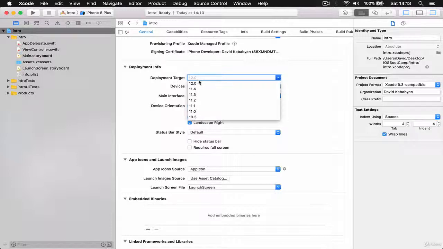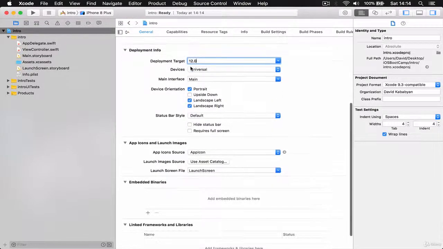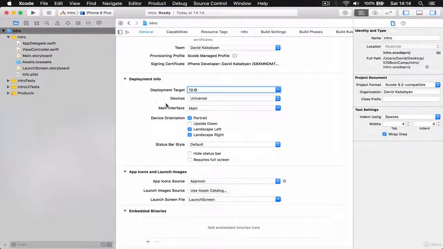So right now, if we are running on a simulator, we can keep it on iOS 12. But if you want to run on your device and your device doesn't have iOS 12 on it, you may want to lower it, like iOS 11.2 or something. But I'm going to keep mine on iOS 12, because this is the version of the simulator.